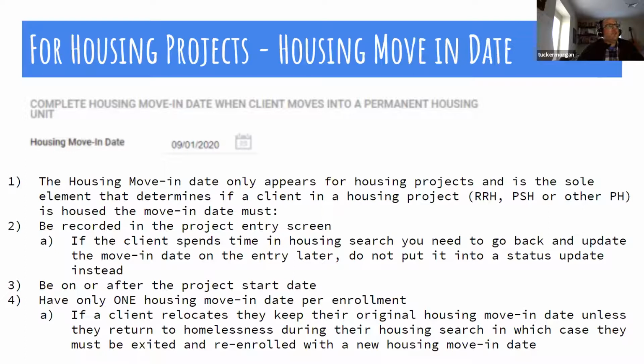So if you have a rapid rehousing project where you get a security deposit, but the client has not actually moved in when you dismiss them from the program, they won't be counted as housed by your project at all. They need to be enrolled at least through their move-in date in order to be counted as housed and to have a housing move-in date recorded.